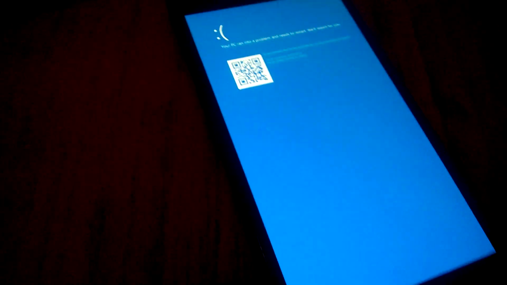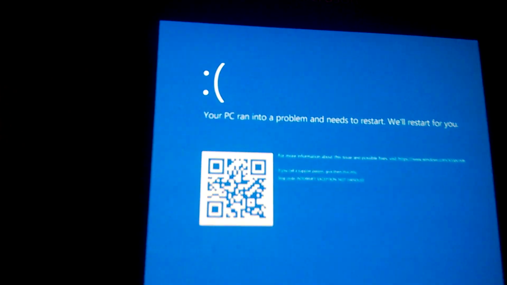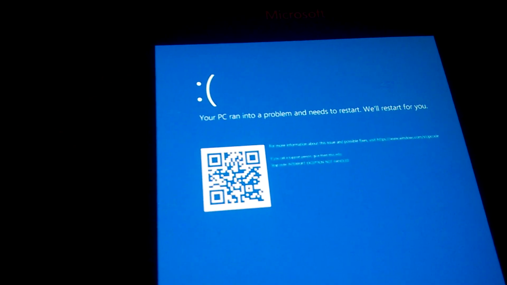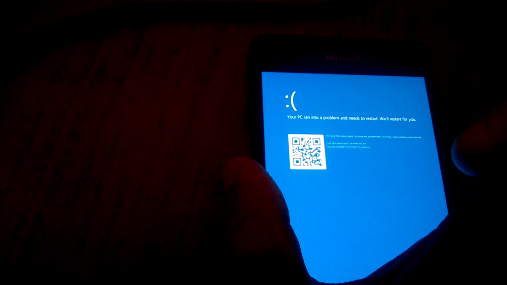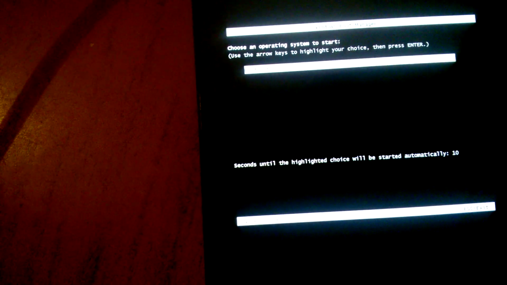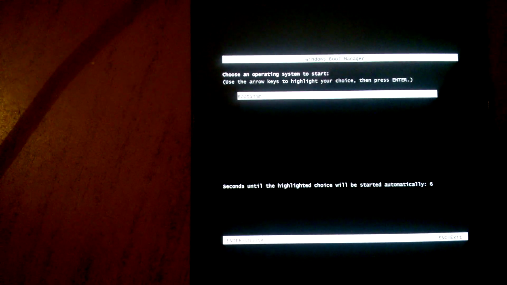Okay, one moment, let's go back to the Windows Phone. It's in the blue screen error. As you can see, this is the blue screen error. So nothing, you just need to restart it. And this is the boot shell menu, and this is the clock, 9 seconds. If you see, it is reducing there, so wait for it.